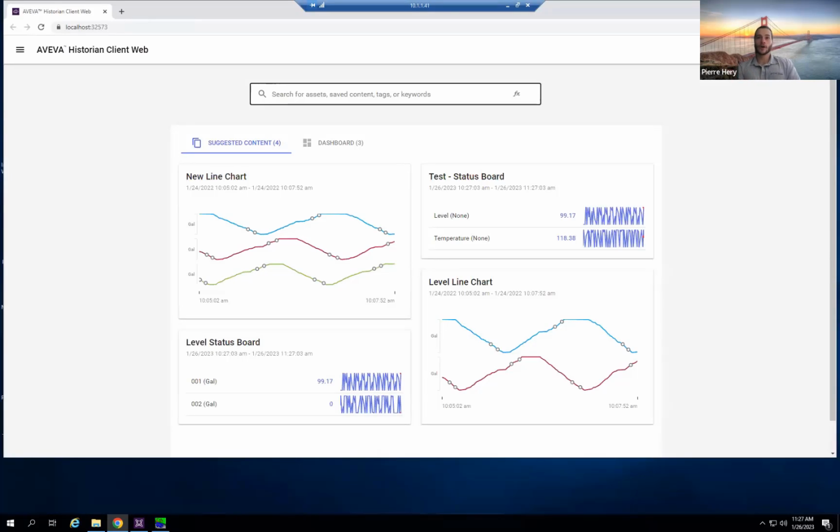If you are an AVEVA Insight user, this will look familiar to you, because it's a very similar interface, same look and feel, but it's not hosted on the cloud. The Historian Client Web is hosted on a local web browser and not the cloud like Insight is. And it also doesn't have the same analytics tools that Insight has, but it has very similar capabilities.